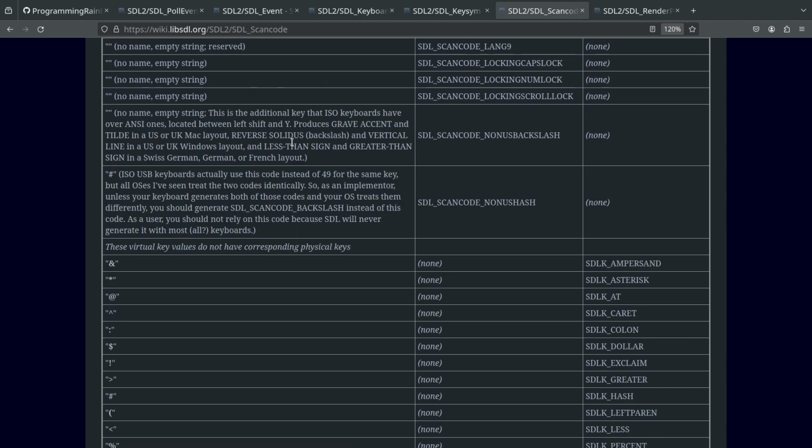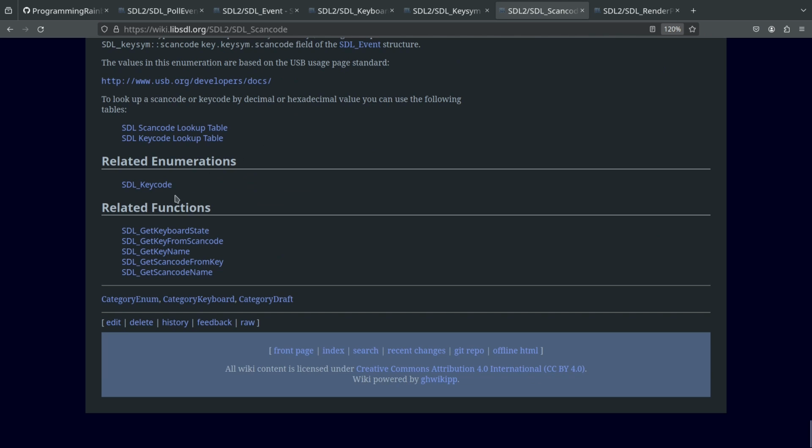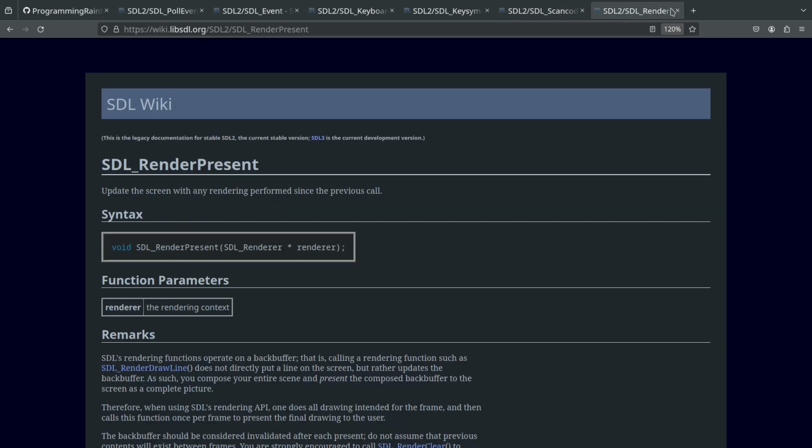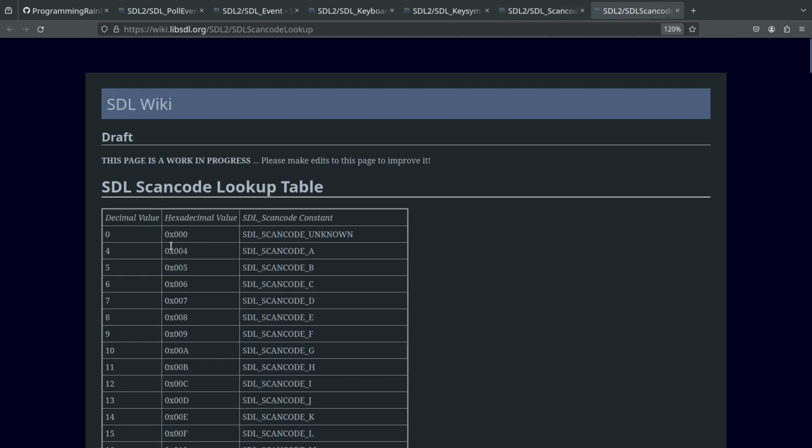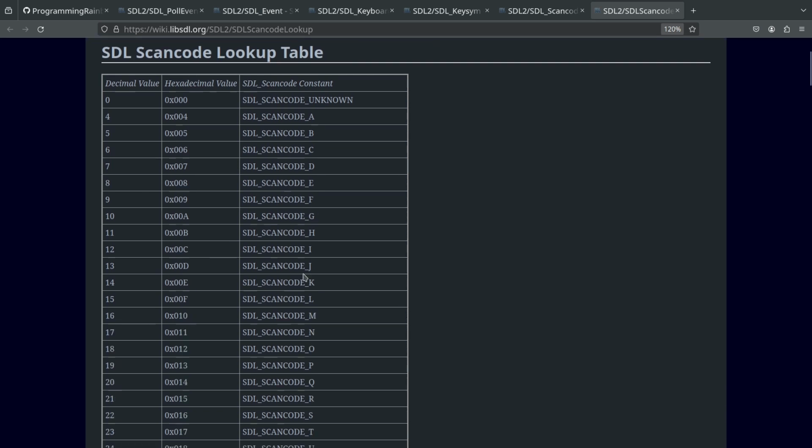So how do we know in COBOL how to find out if that scan code? Well, if we look down here towards the bottom, do I have it opened up? No, that's wrong. So there is a scan code lookup table, and this is good for us because we're in COBOL. We need to know the number. See, this is just an enum, is what this is. And this enum represents a number.